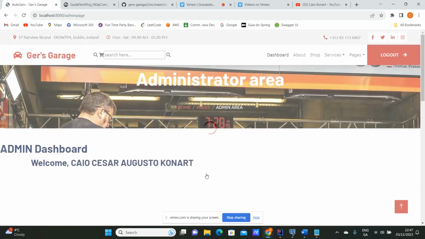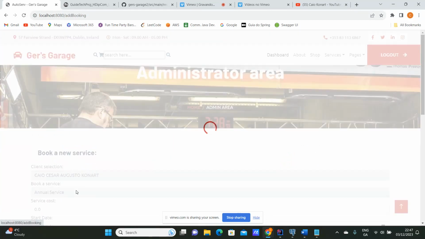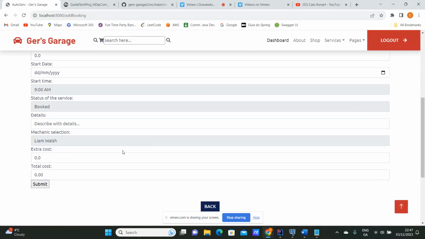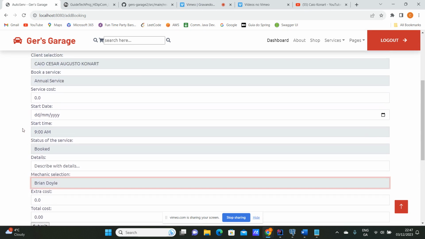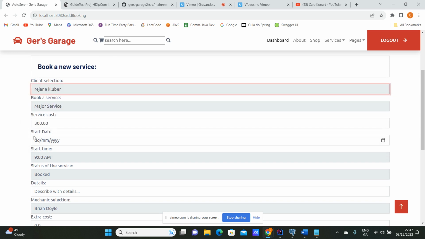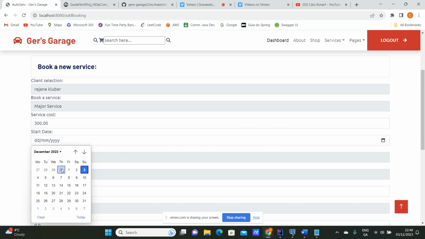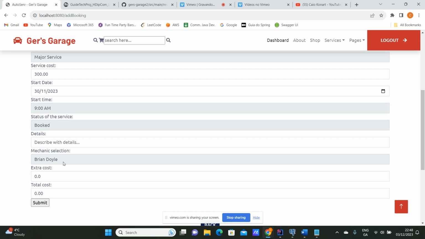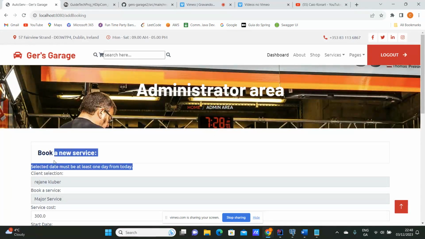For example, if we go back, we could go to the services and add a service. Because we are administrator, as you can see here, we can choose whatever we want for any customer, any date. And for the date here, we have the necessary validations. For example, if I try to book something for past days, it will not allow the selected date. See, there's an error message here for the customer.